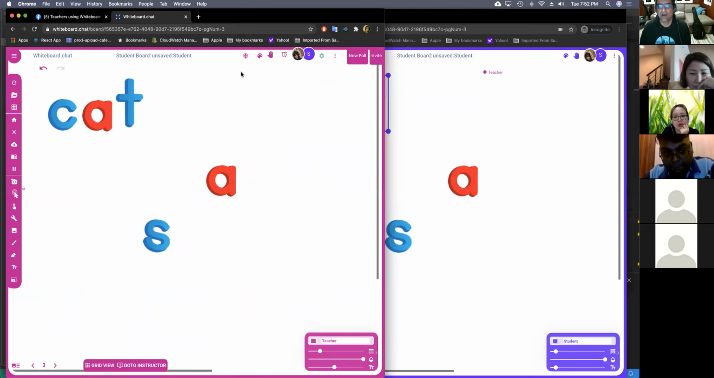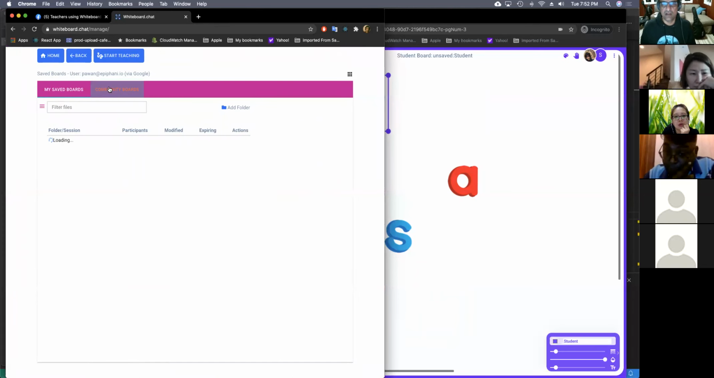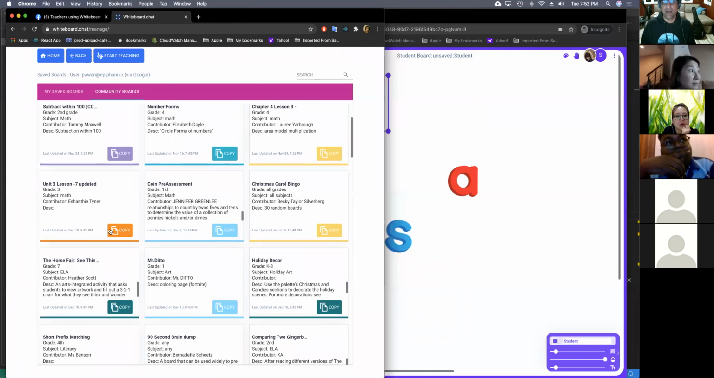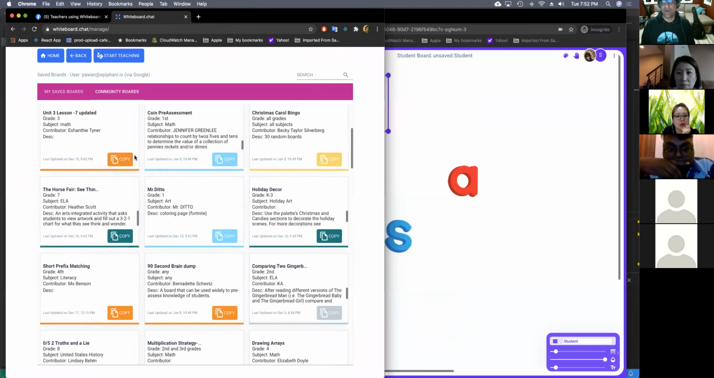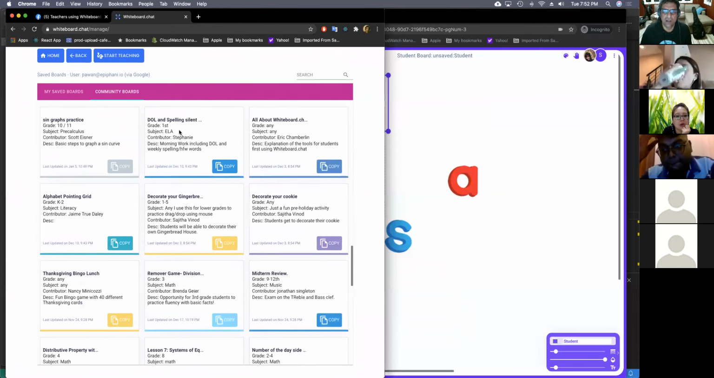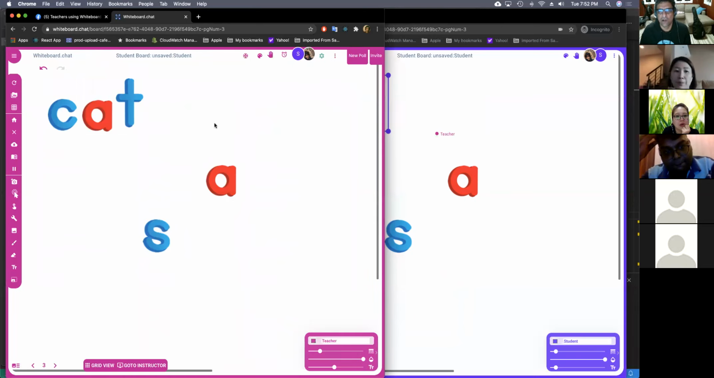There's a bunch of community boards that teachers have created and shared online as well. So there's work from different parts of the world. You can see this is an alphabet board from 4th grade, right? And there's a math board, there are ELA boards. A lot of work other teachers have shared online. So you can look at how other teachers, there's a spelling test, right? So a lot of work people have shared online as well.